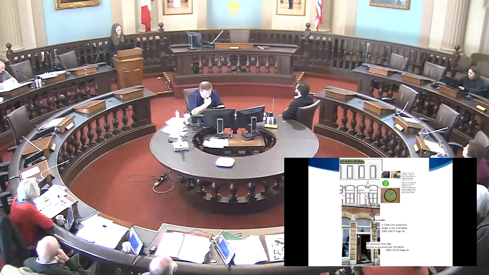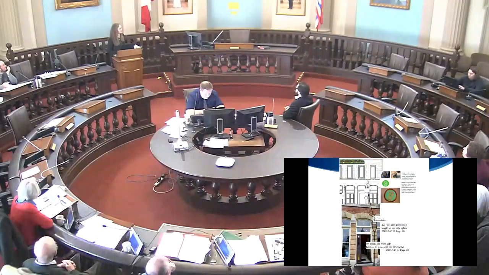And this is the location of the proposed mast arm sign. So there's only one being proposed. I think there was some confusion in the technical circulation that there were 3 being proposed, but it's just the one.